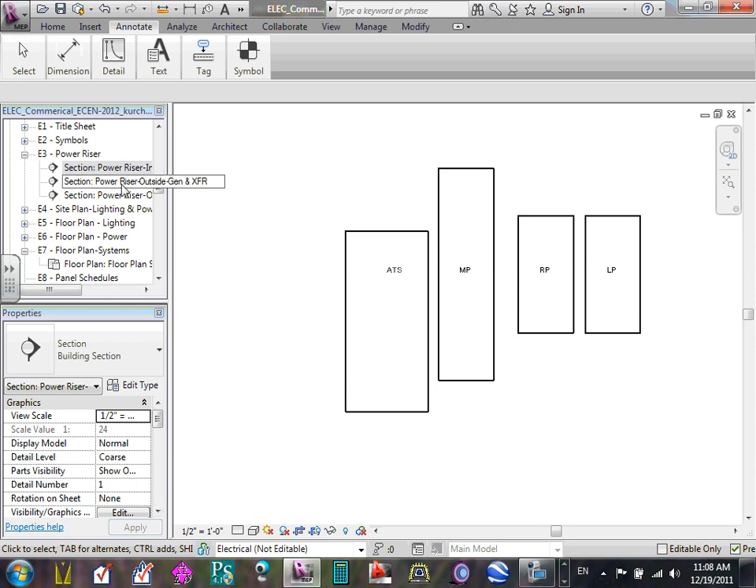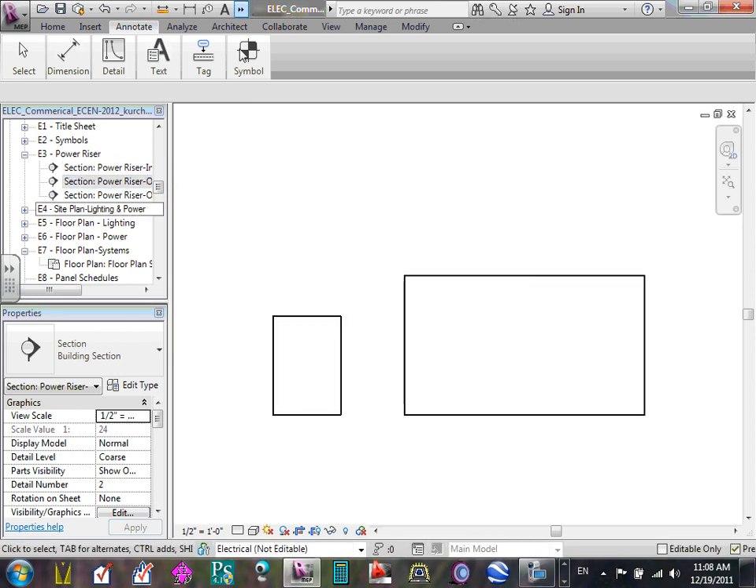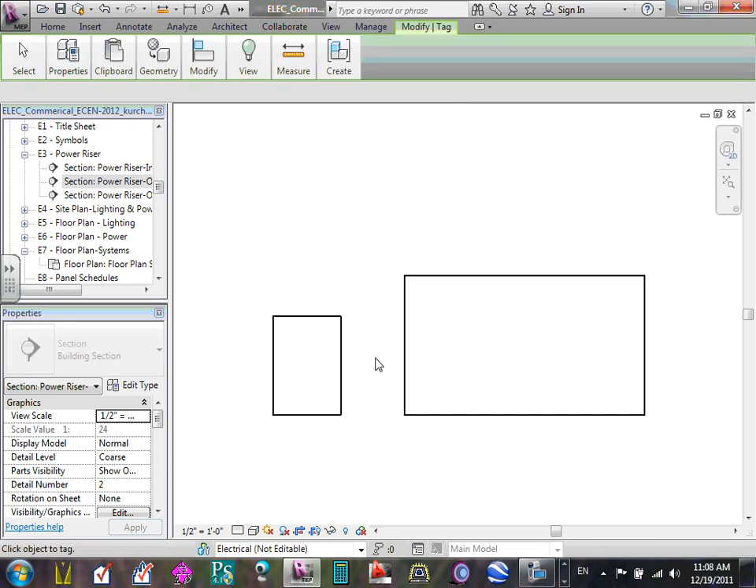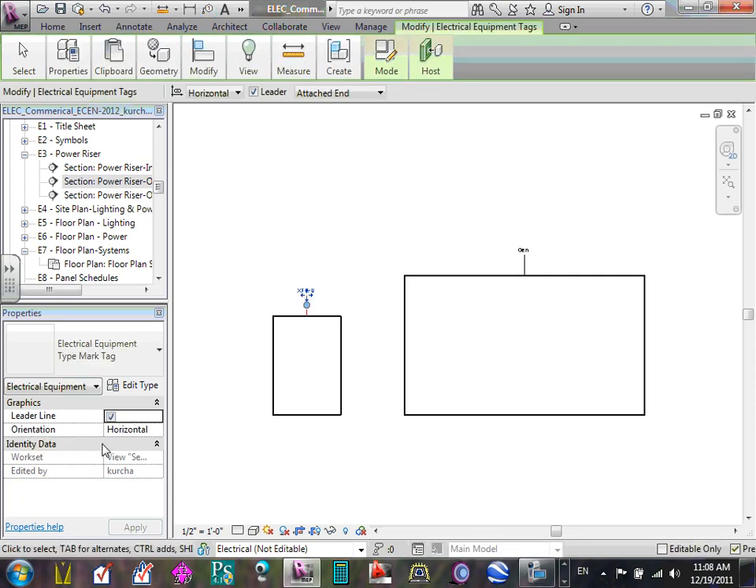Okay, so we did it here, guys. Let's go to the riser here. The same thing. Name, annotate, tag by category. Go tag him and tag him. But I don't want that lead, so click on the tag and get rid of the lead. Click on the other tag and get rid of the lead. So you got the names, which is very important. Here's a name and here's a name, right?